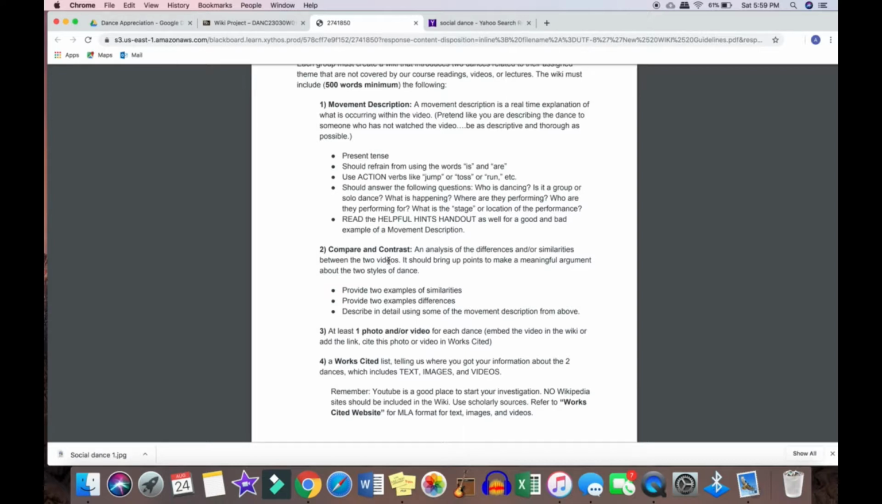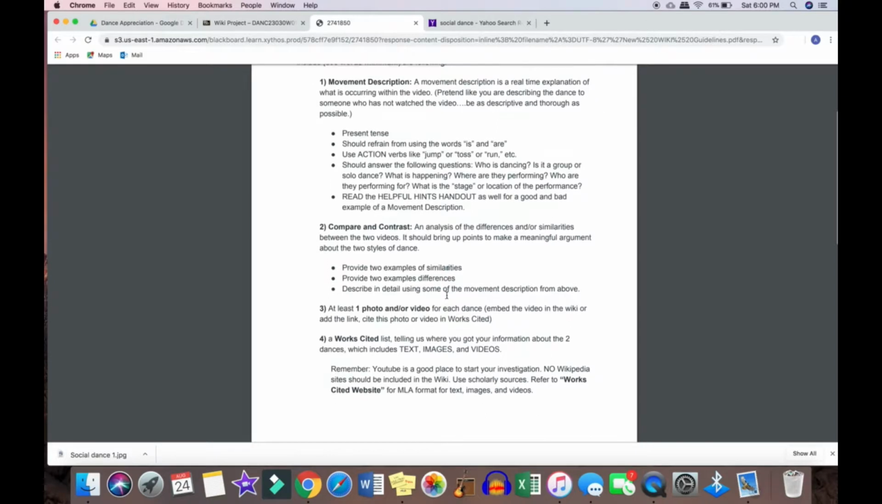And these should bring up points of meaningful arguments about the 2 different styles. I want you to find 2 similarities and then 2 differences from the videos, okay? And then we're going to describe those in detail using the movement description. So you can, of course, reference the movement description since that is your evidence about your similarities or differences.